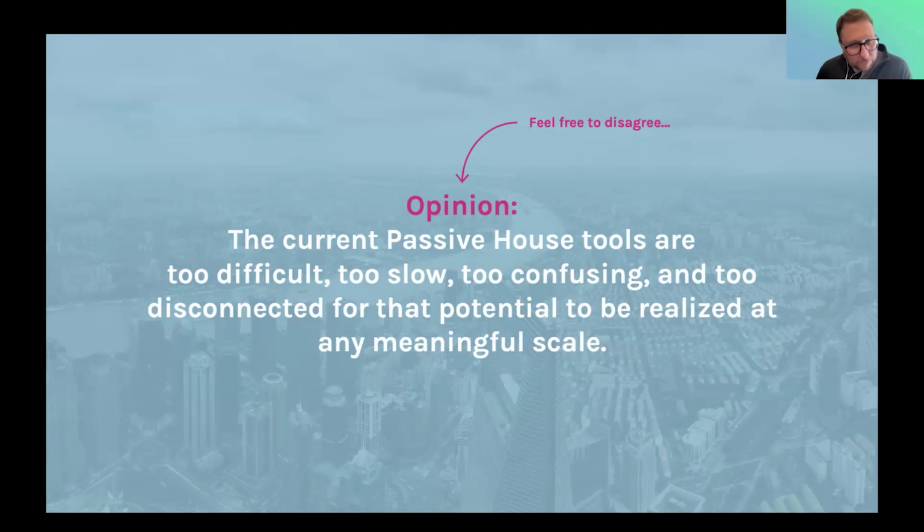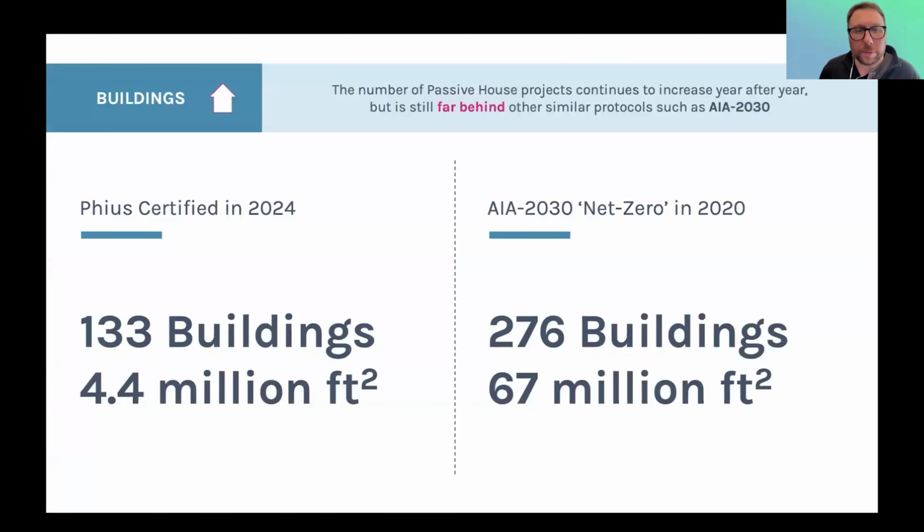So that's my opinion, but let me offer a few data points to back it up and put a little context around the stuff that we're working on here. I think the numbers bear this out: the number of Passive House projects, while it continues to increase, and this is in no way to take away from the amazing and heroic effort of the Passive House groups and the practitioners and builders and designers, everything that people have done is amazing, but we are still way behind other similar protocols.